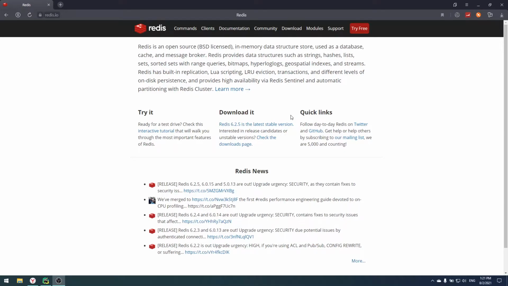Hello everyone, today we continue learning programming, and today we'll talk about Redis, what that is, how we can use it, and why we need to use Redis. So let's start.